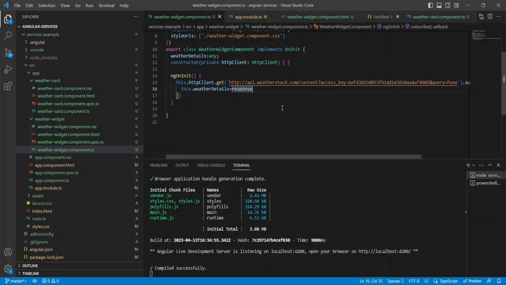Now imagine that I am using this only in one component, I have only one widget, but what if I have to make that widget reusable, or what if I have to use this service again and again, and this logic of fetching the data and rendering it in a proper way like I'm doing here.